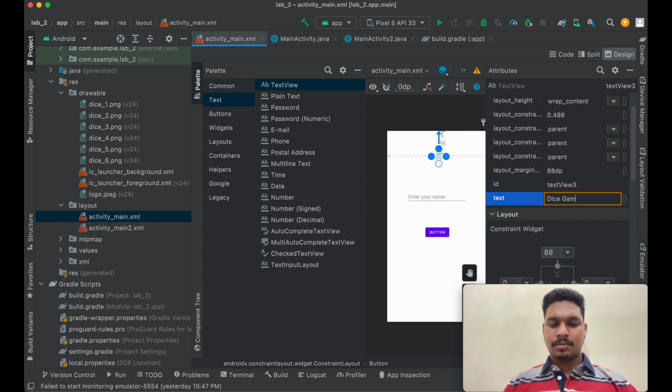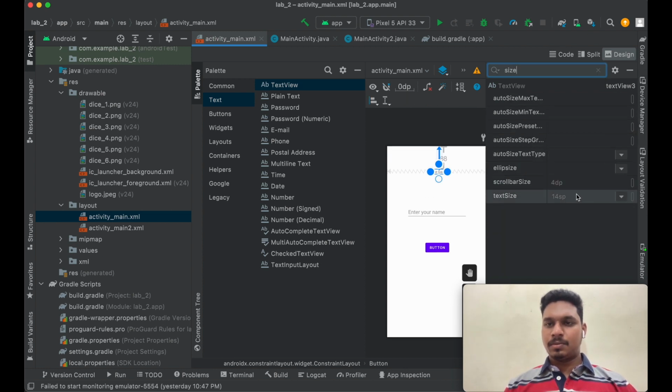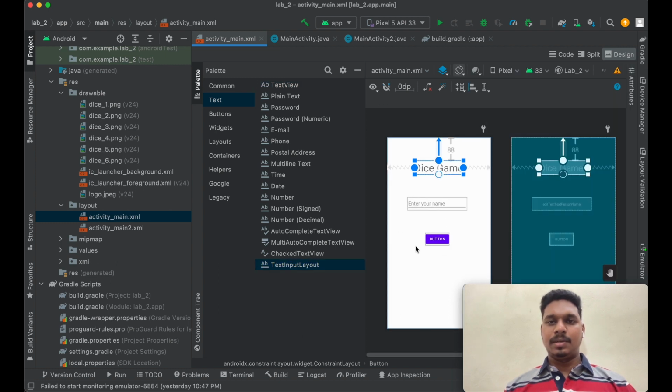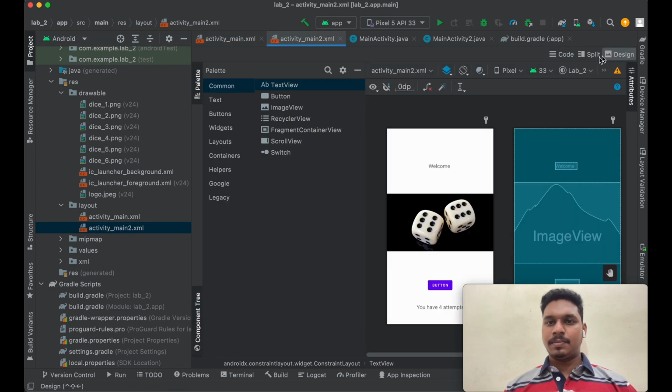Dice game, I will change. Let's keep it as 40 SP here. So this is basically our front page, simple, and let's see the second page. This is the design of the second page. Basically this is simple.